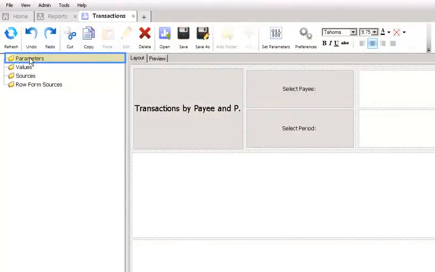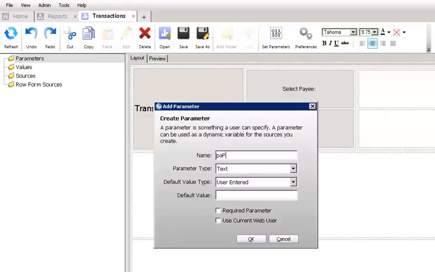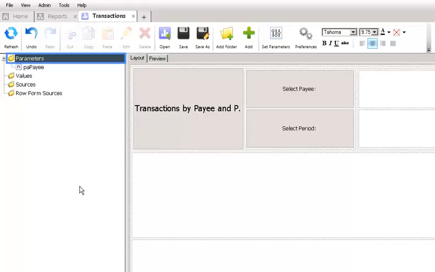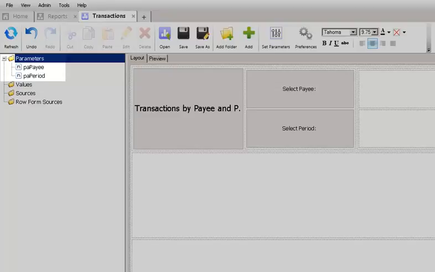We will create two parameters for this report, a payee parameter and a period parameter. Right-click the Parameters folder and select Add Parameter. Name the parameter. We don't need to change any other settings for this parameter, so we will click OK. Now, create the period parameter. You can see the parameters that have been created under the Parameters folder.